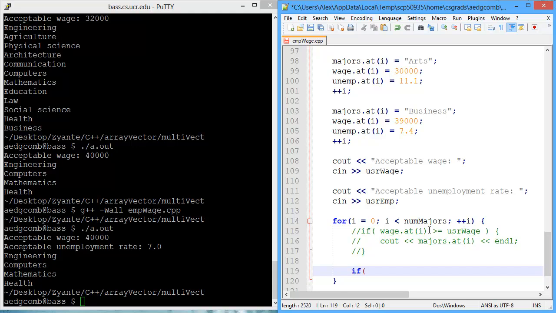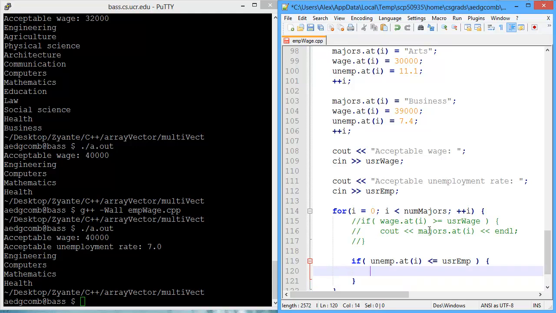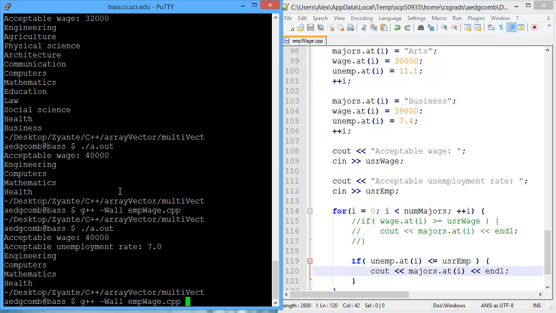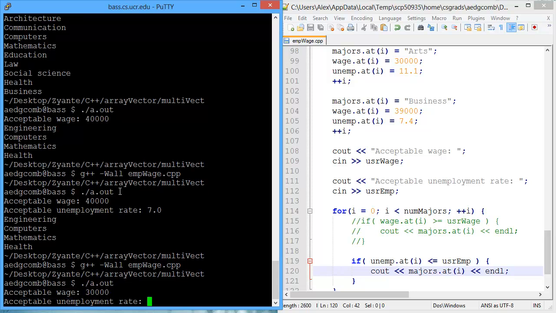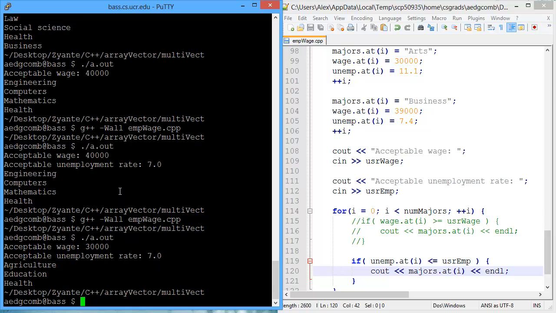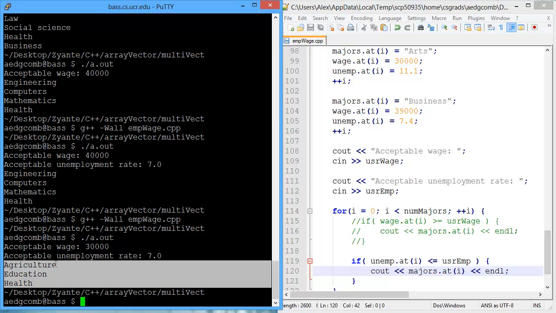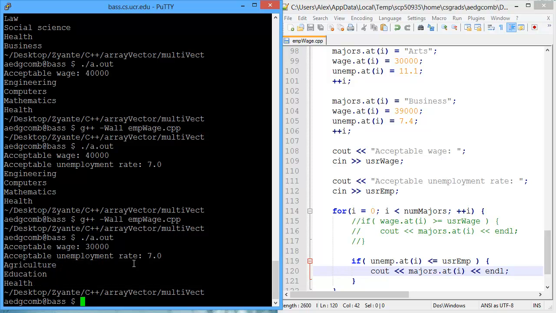So if the unemployment is less than or equal to what is acceptable, then we will consider that major. Let's compile and test. An acceptable wage, we'll just say 30,000. But let's see, for what's an acceptable unemployment rate is 7%, and we have the jobs that have unemployment rates less than or equal to 7%.